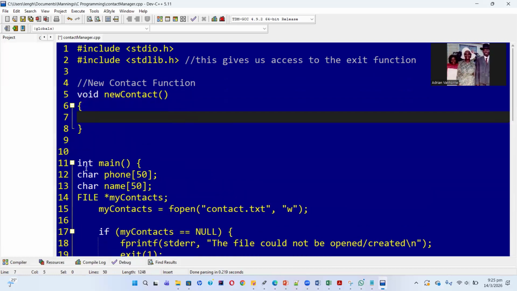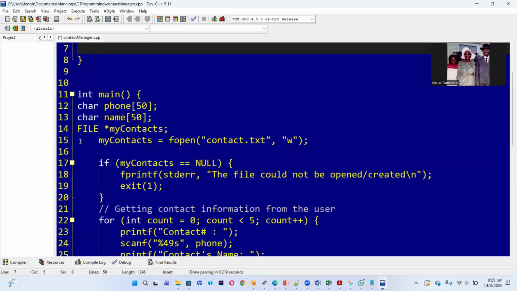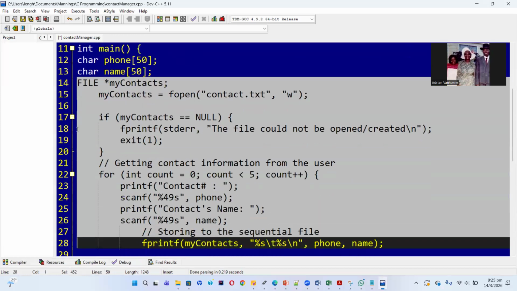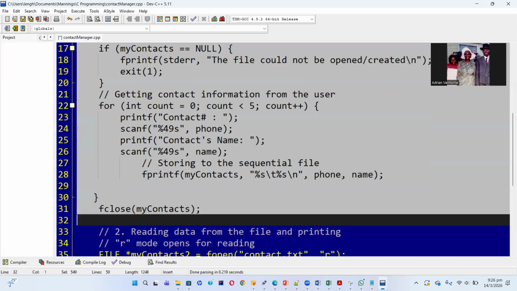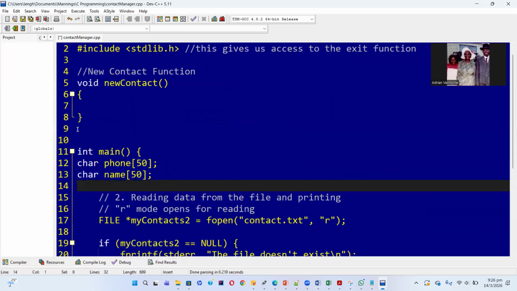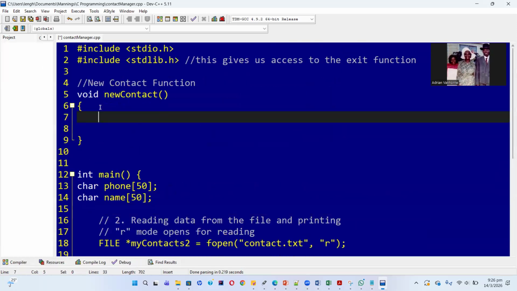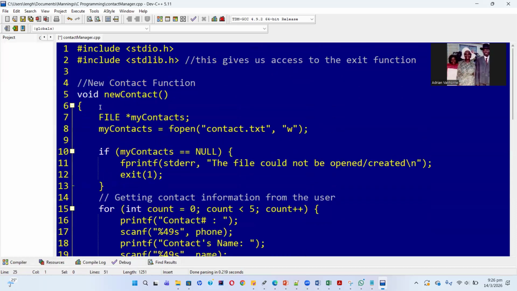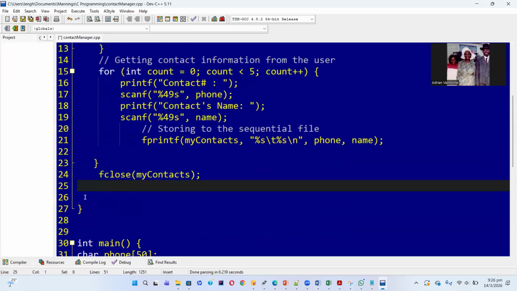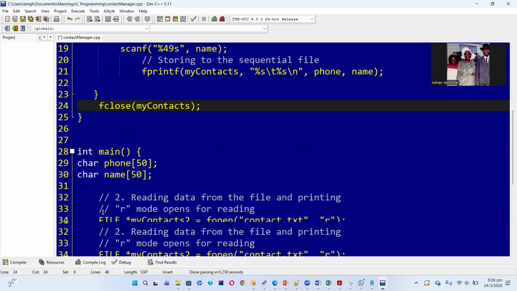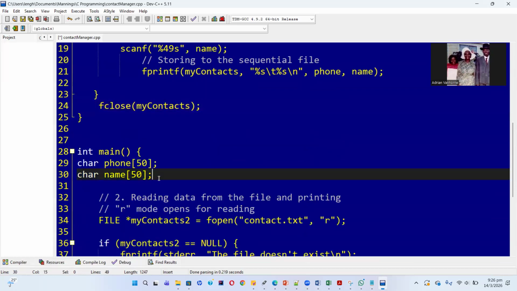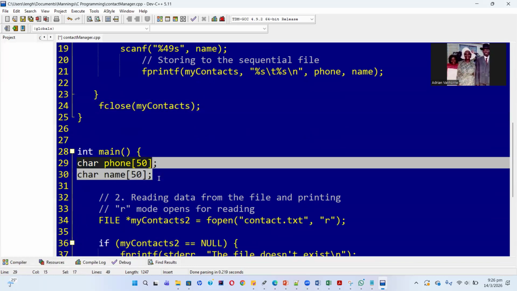What I'm going to do here is take the information that we have, from where we created the file handler all the way down to line 31. I'm going to take that out and place it up here in new contact. So I'm making my code more manageable by creating these modules. And of course, creating modules in your program also allows for code reusability.